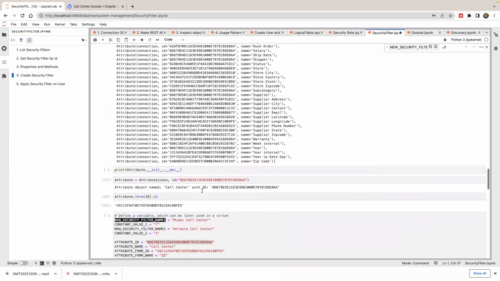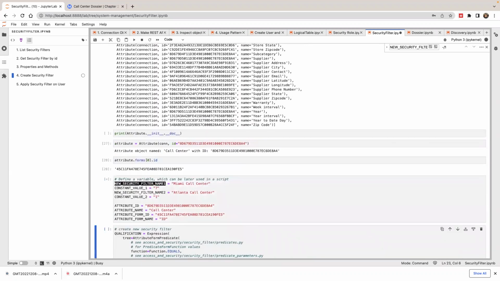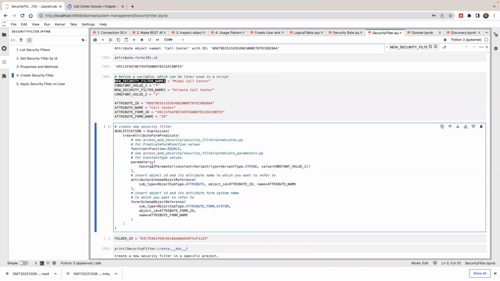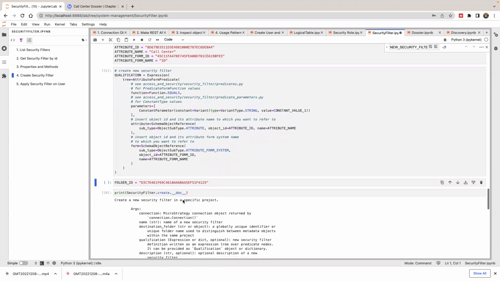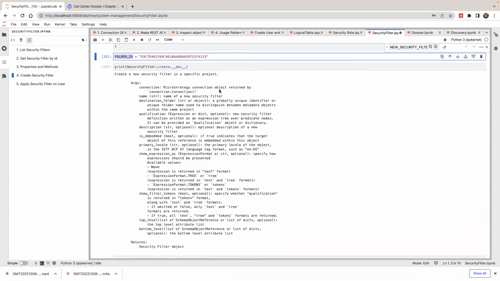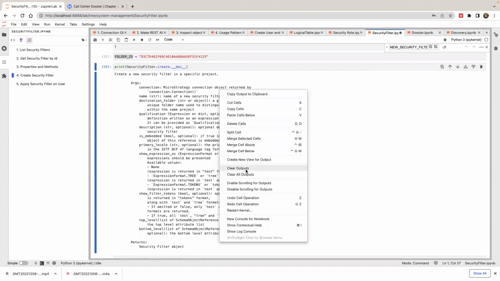First, I will create some constants. I'm going to use these to create my first expression, my first qualification. I'm going to use value 1, attribute and form ID. Let me double check. Okay, I have a qualification now. Now let me also define a folder. I'm going to put this in this folder. Next, let me clear the output for this one.